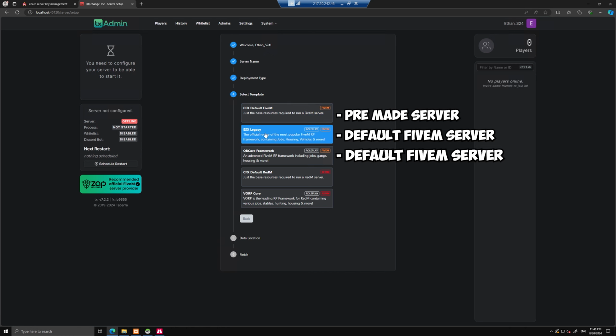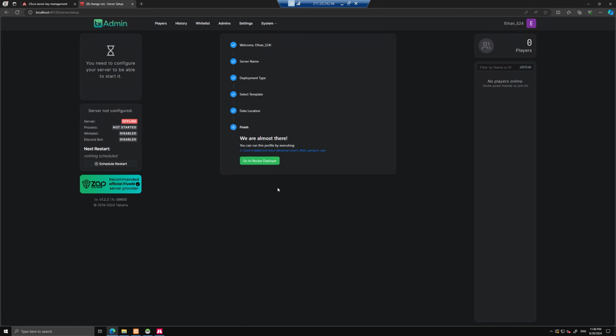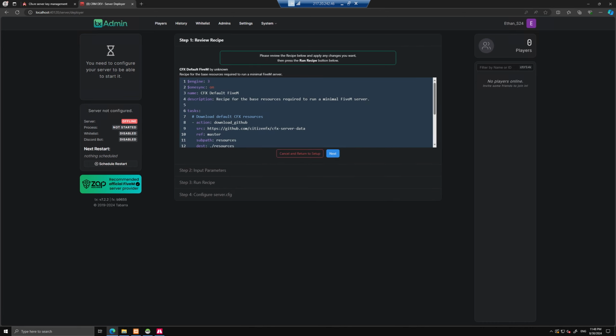If you would like to use default ESX legacy, use that, or QB, whatever you want to use. But if you're using CRM development files or pre-made server files, any pre-made server files, use CFX development FiveM. Click save. Click go to recipe deployer.